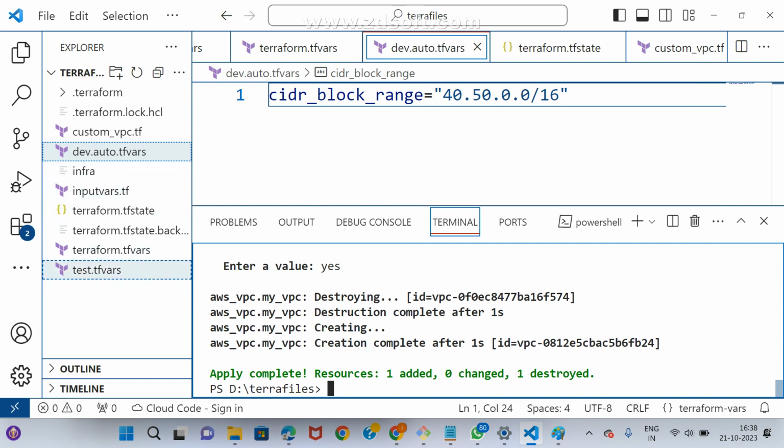Suppose you want to give it manually, what do you need to specify? Terraform apply hyphen var hyphen file equals test.tfvars. I hope you understood. If you don't want to specify it at the time of Terraform apply, you may go with this. If you want to specify it at runtime, you need to give hyphen var hyphen file in this way. Is it clear? I think it is clear. These are the ways generally we can use.